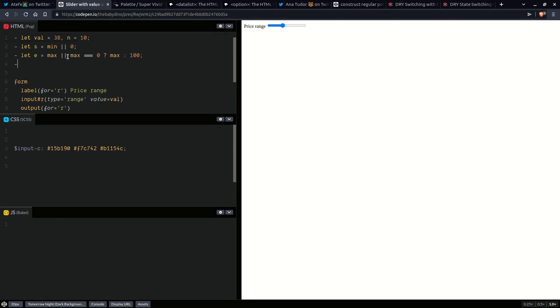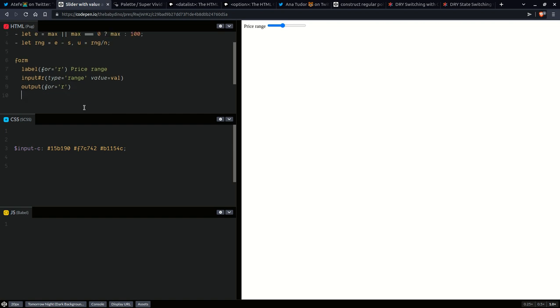Next, we compute a range. And this is the difference between the end value and the start value. And then we have the unit, which is the range divided by the number of major segments, n. Okay, now to create the ruler, we are going to have, I cannot type.